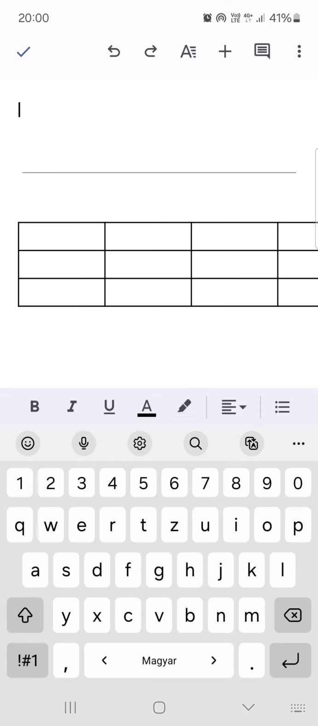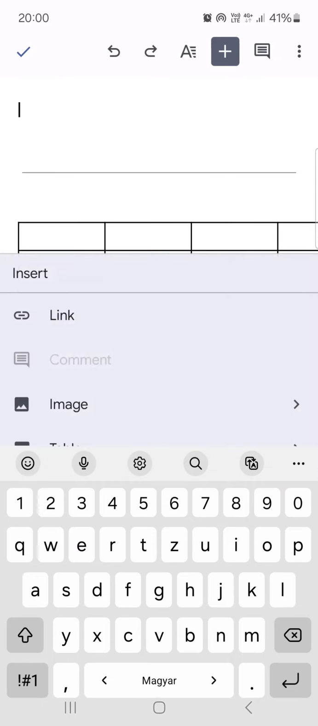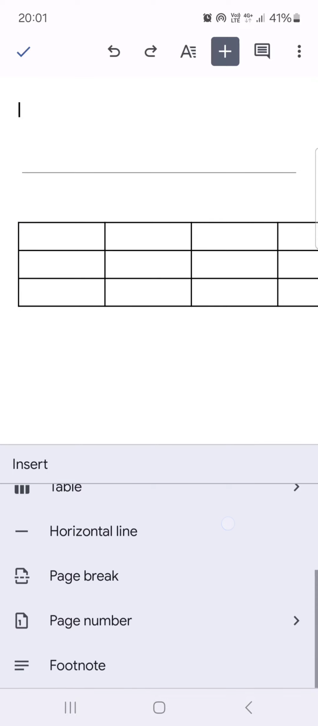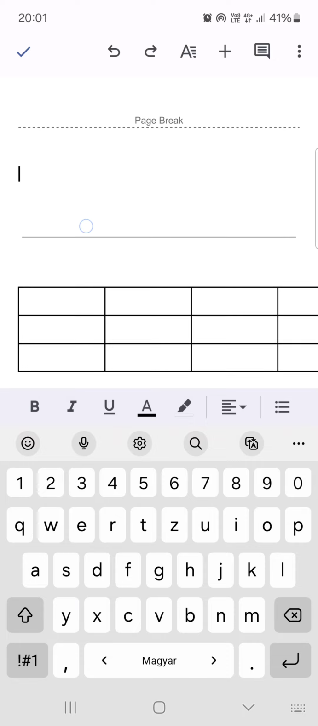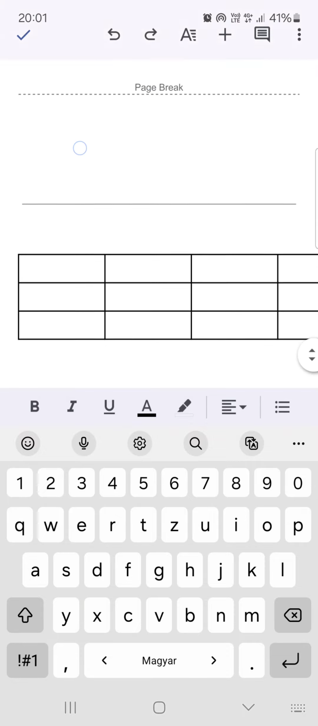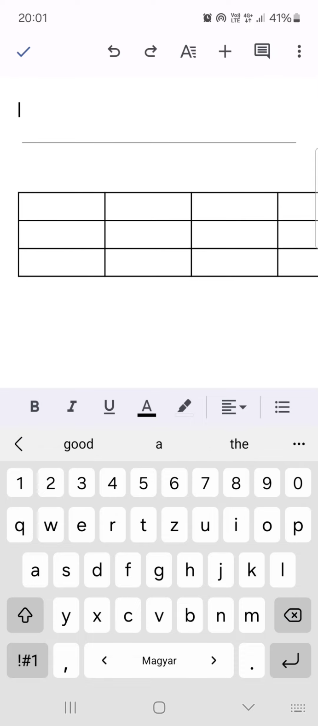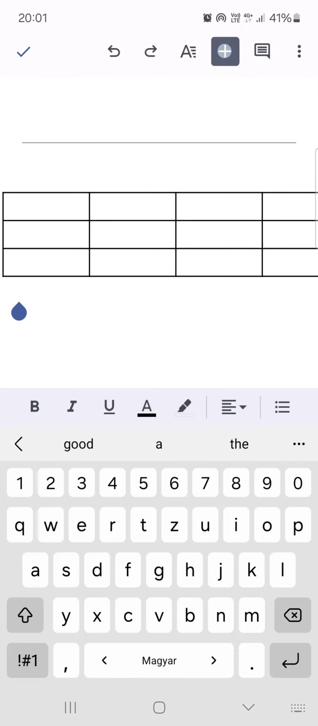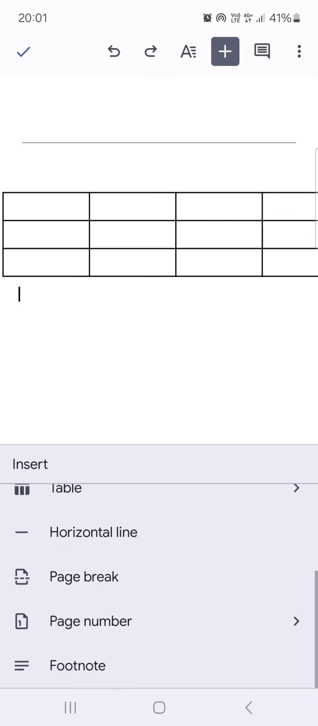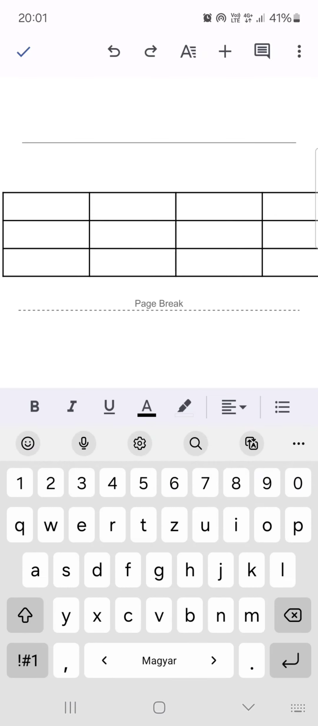And after that, in the top row, we have to tap on the plus icon. If you scroll down, there is page break. If you tap on this, then there is going to be a page break where we wanted to insert it. If you wanted to have it in another place, we can just remove it and then add it there.